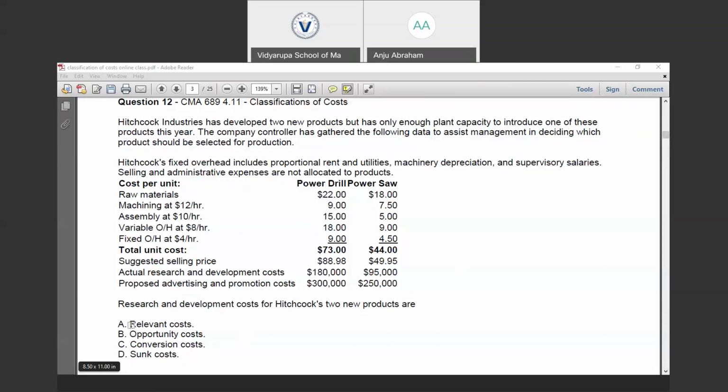And conversion cost. What is conversion cost? Conversion costs are the costs incurred for direct labor and manufacturing overhead. So research and development cost is neither a direct labor cost nor a manufacturing overhead cost. They are pre-production costs. And sunk cost. What is sunk cost? Sunk costs are past costs or historical costs. Research and development costs are past costs because we have already conducted the research, we have already developed these new products, power drill and power saw. So the research and development cost incurred for power drill and power saw is a sunk cost, which is a historical cost. We cannot alter it. It is not relevant to decision making. So the right answer is option D, sunk cost.